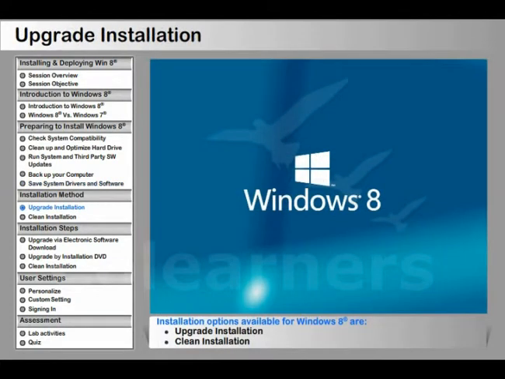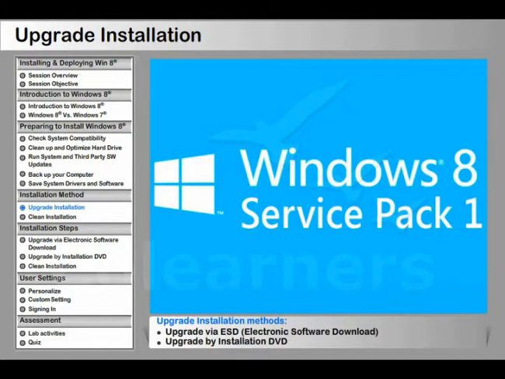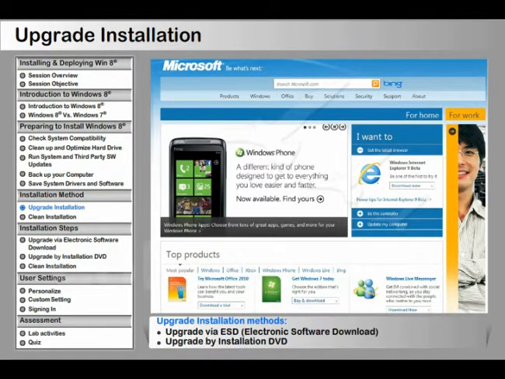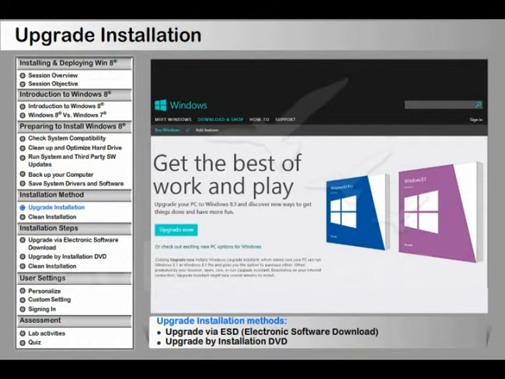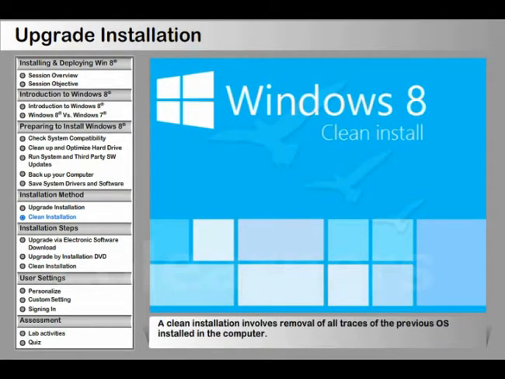The installation options available for Windows 8 are Upgrade Installation and Clean Installation. Upgrade installation can be done by one of the following two methods: Upgrade via ESD, Electronic Software Download, or Upgrade by installation DVD. A clean installation is done when we install Windows on a computer by formatting a partition on the hard drive in the Windows setup before we begin the installation.